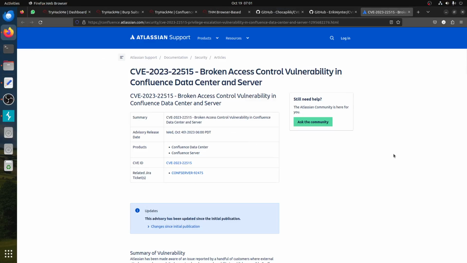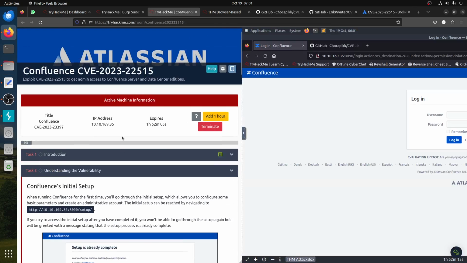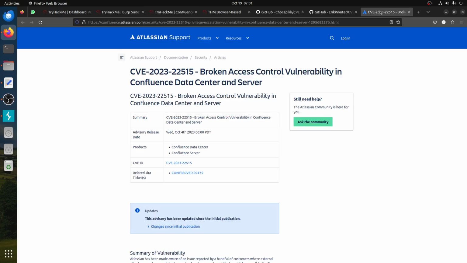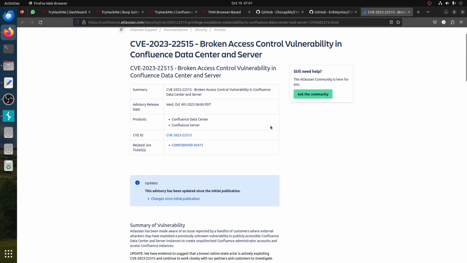Hi everybody, good morning. I'm doing this nice room from TryHackMe regarding this Confluence CVE-2023-22515. Yeah, really, I didn't expect this. It is very dangerous. You can directly create an admin access to the portal. It's a very high score, this one, because you directly become admin.